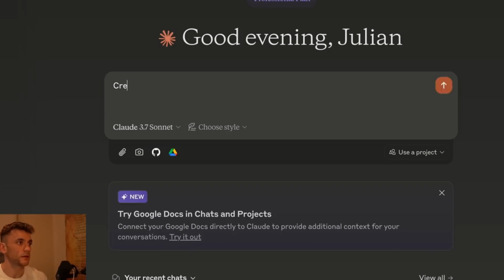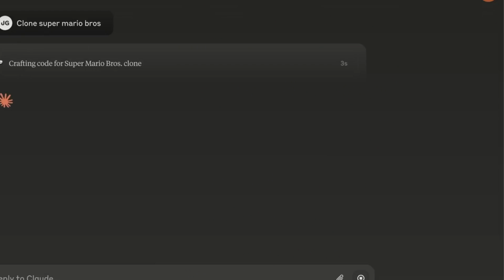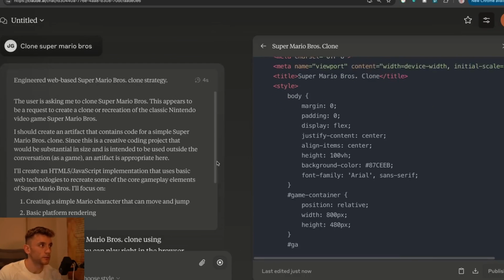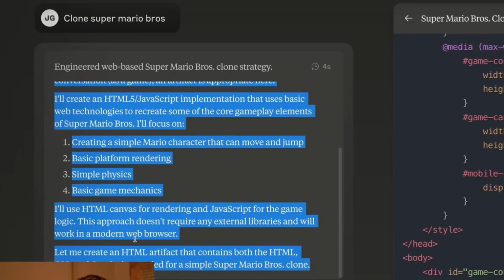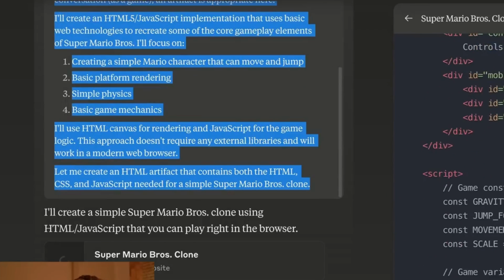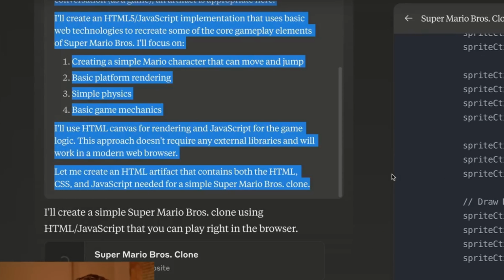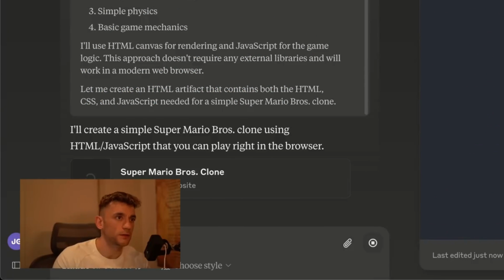So if we say inside here, clone Super Mario Bros, it's going off and doing its magic. What you're going to see as well when it's in thinking mode is it gives you the reasoning before it starts coding, right? So you can see here, for example, how you get the thought process and the reasoning behind it before it starts going off and coding. But yeah, it's pretty cool that you can select between reasoning and normal mode. So if you just need a quick answer, you go with the default. If you need to code and really build out something with logic, then the best way to do that is using the reasoning mode instead.